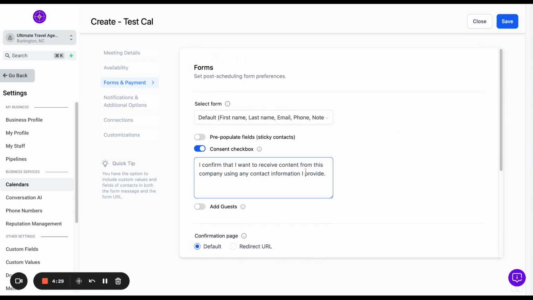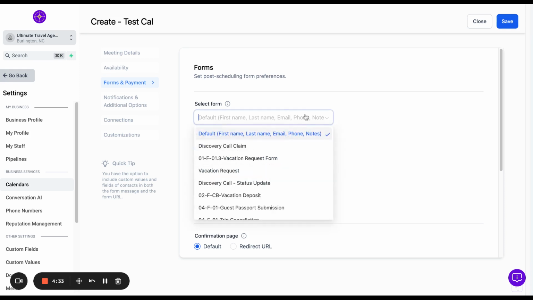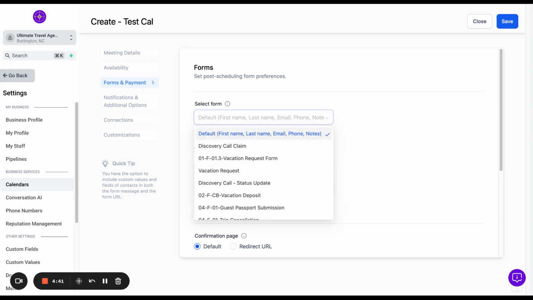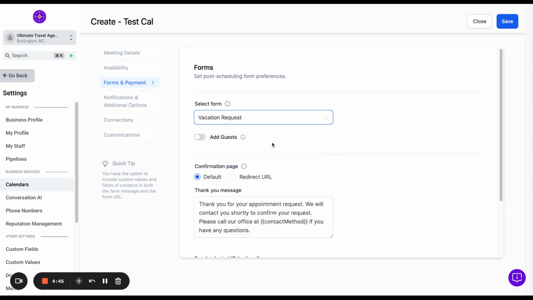In your forms area, the form is a default form that says name, first name, email, and so on. But if you have a vacation request form, you would come here, select the form you would like your clients to use, or the form that is going to kickstart this appointment area. So vacation request form or discovery call form, any of those things.